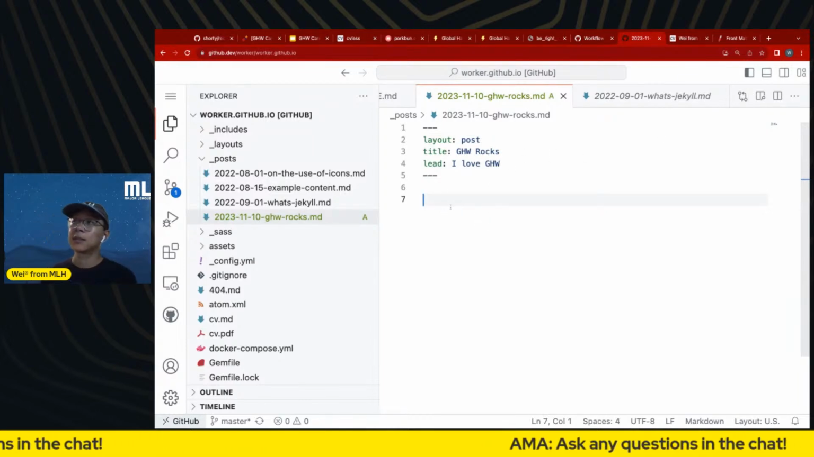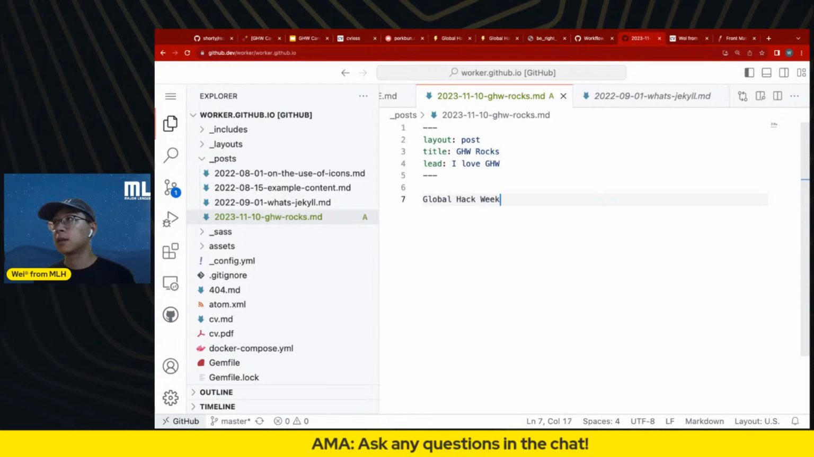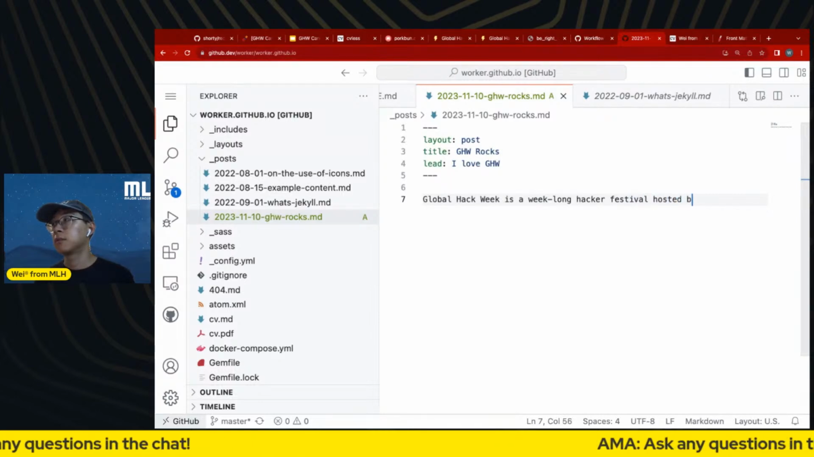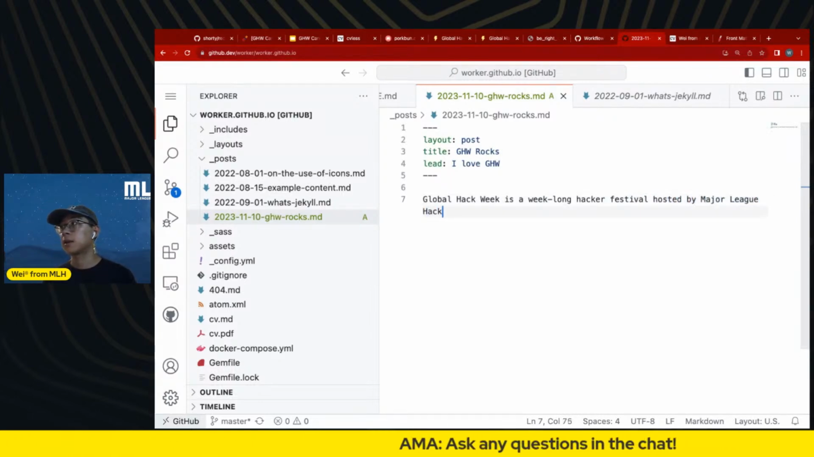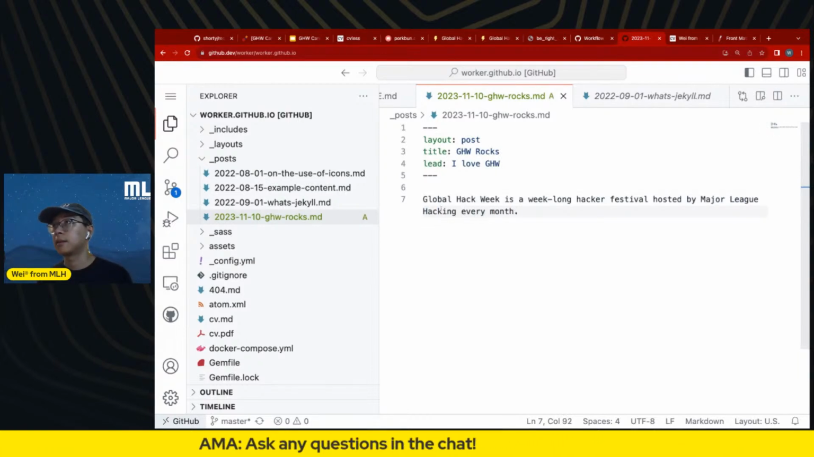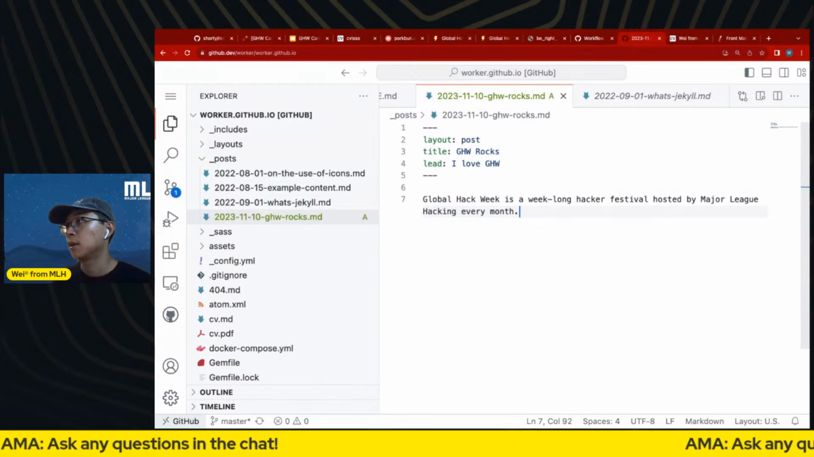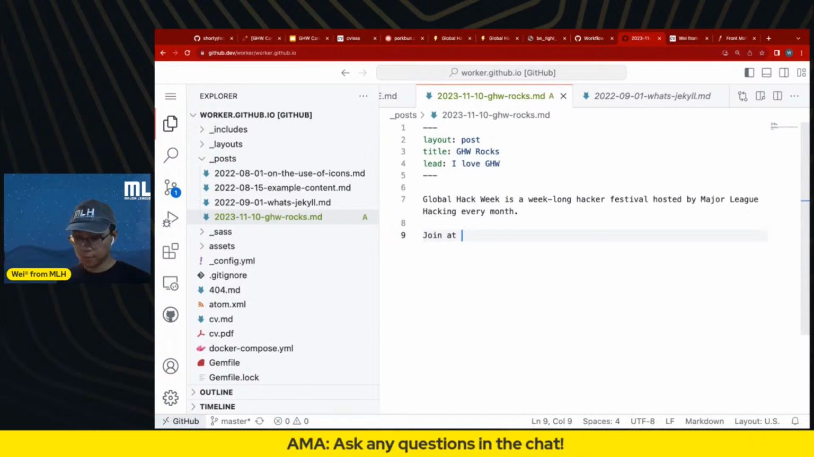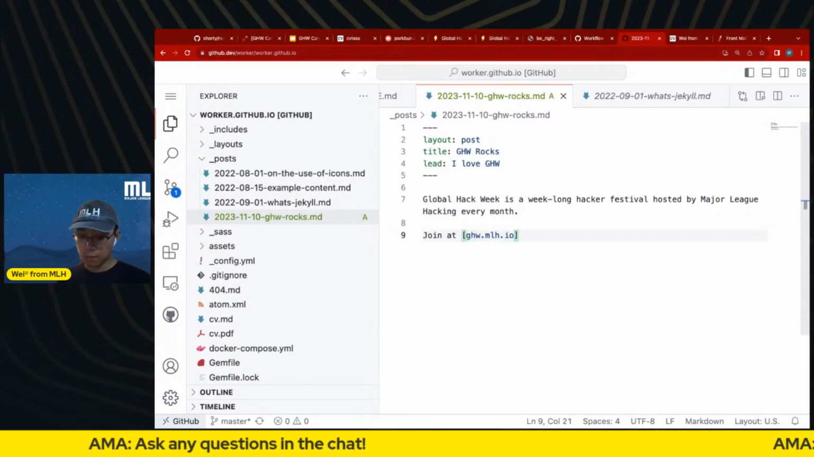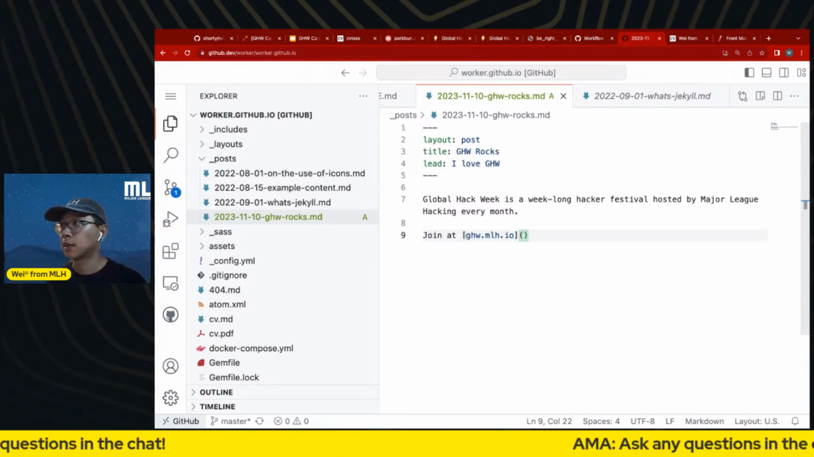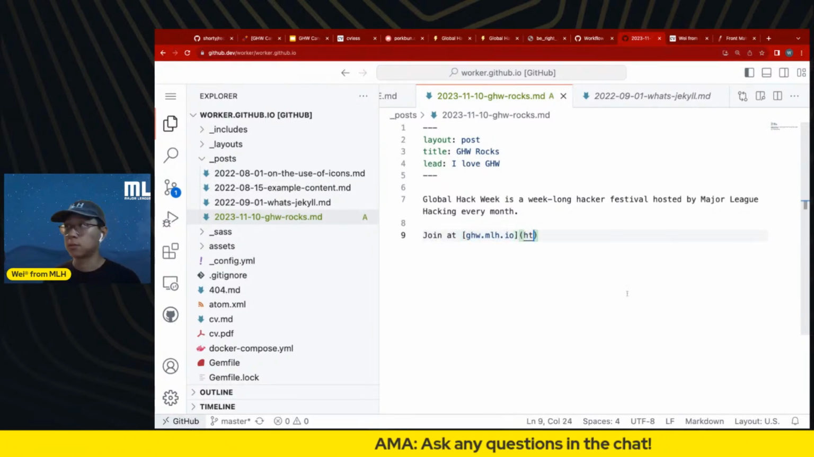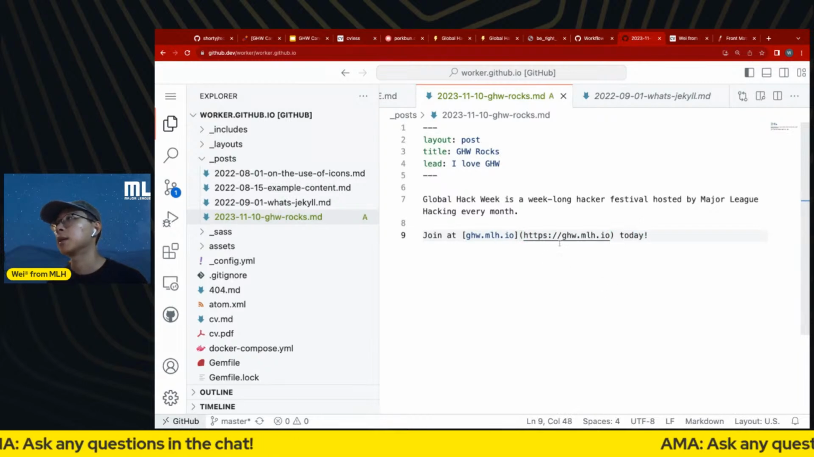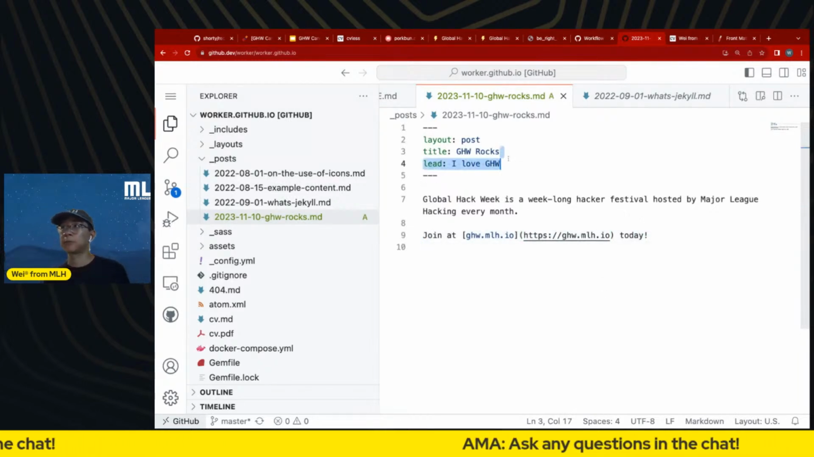Okay, and the content can be Global Hack Week is a week-long hacker festival hosted by Major League Hacking every month. Okay, so that's going to be my blog post. I'm going to add a link. Join at ghw.mlh.io. And remember, for links, we can use this as the label in square brackets, and then we can use parentheses to include the actual URL. Today, okay. So that is my blog post.